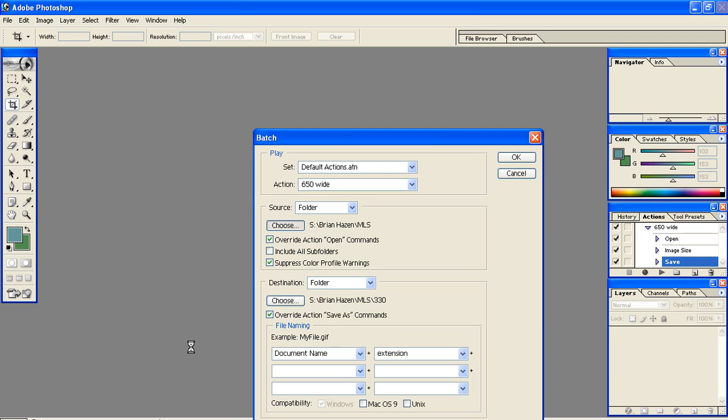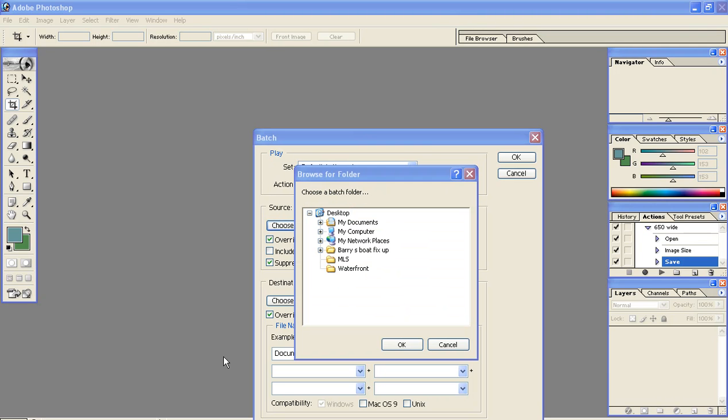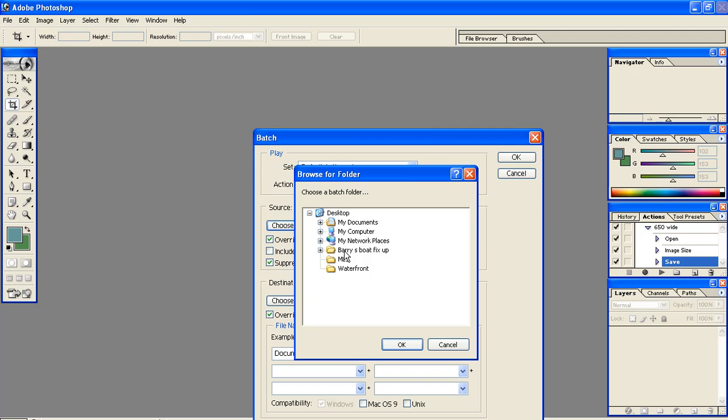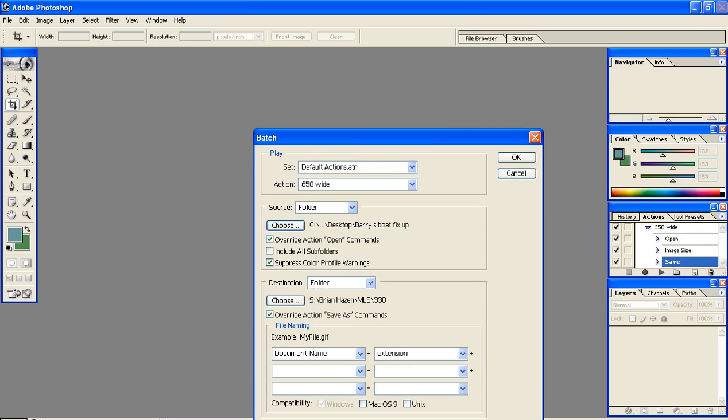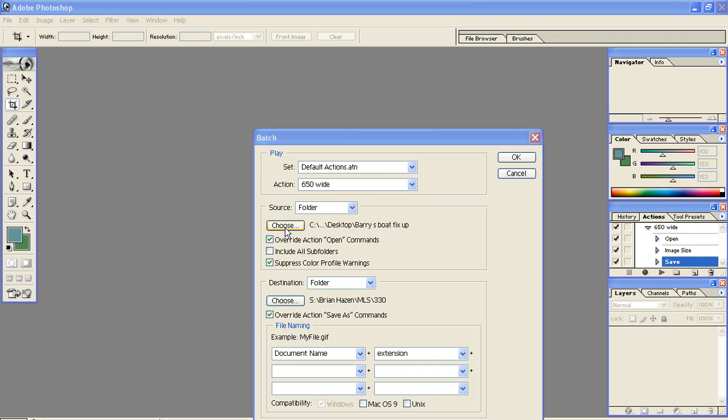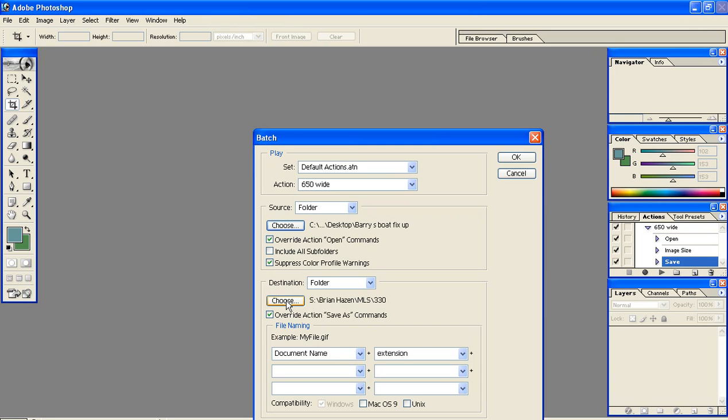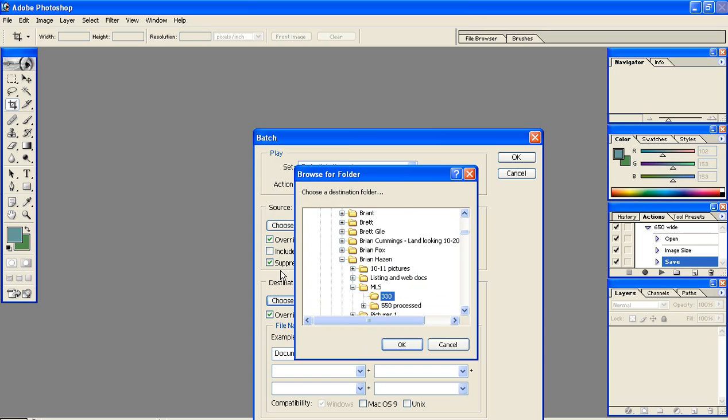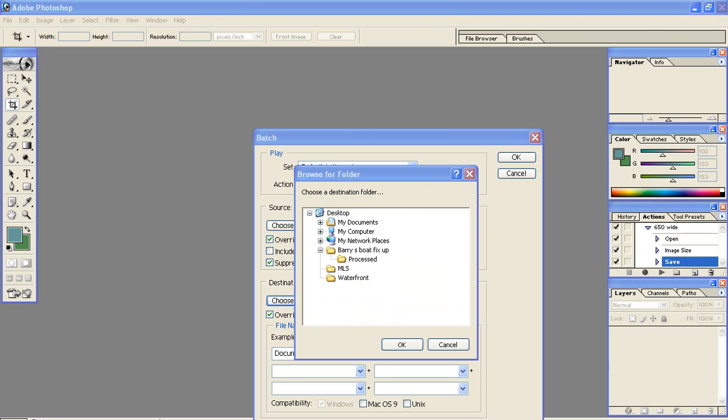We choose the folder here. We change the folder to Barry's Boat Fix Up. So we chose the folder we want to take the files from. Then down here we have to choose where we want them saved. See where it says destination and it says source. So we pick processed under Barry's Boat Fix Up, and we hit OK.